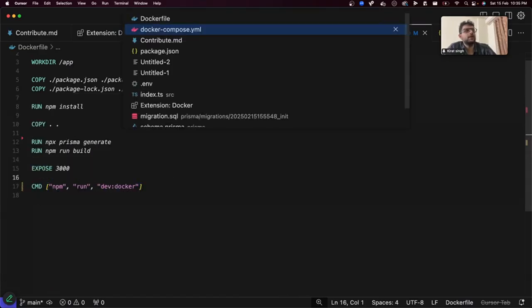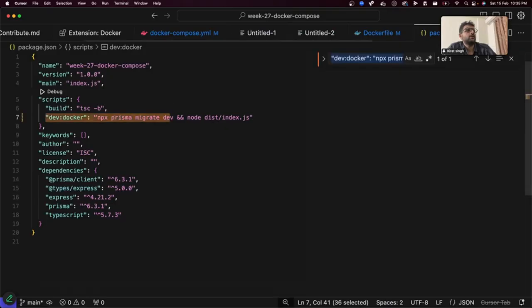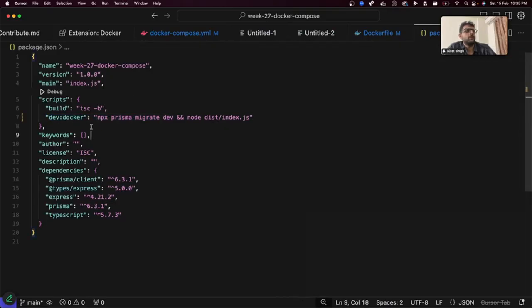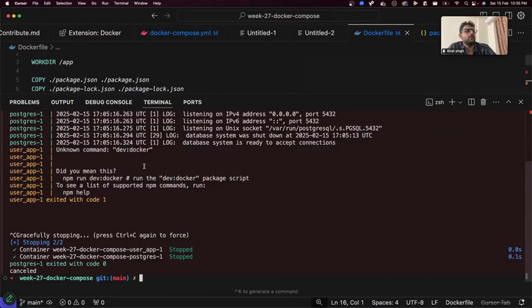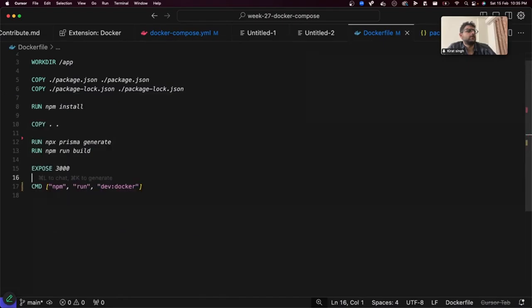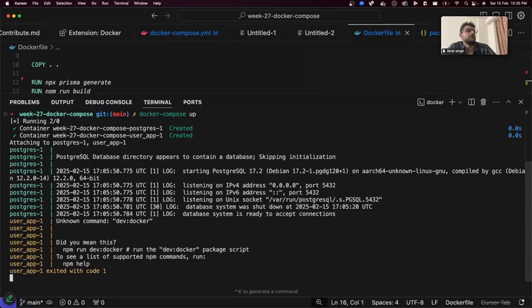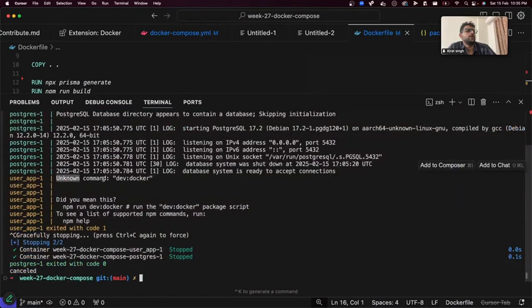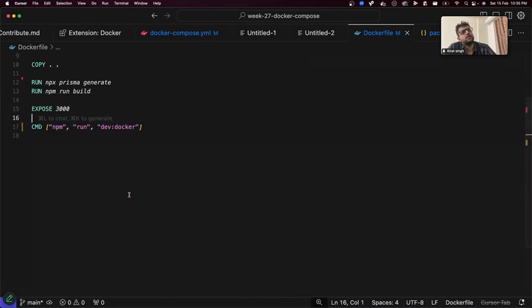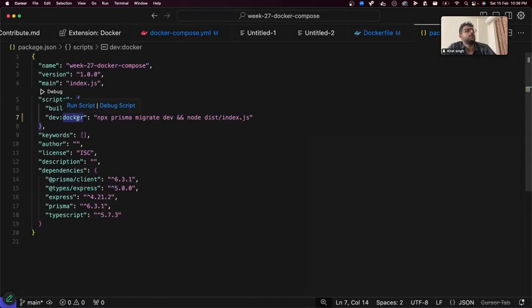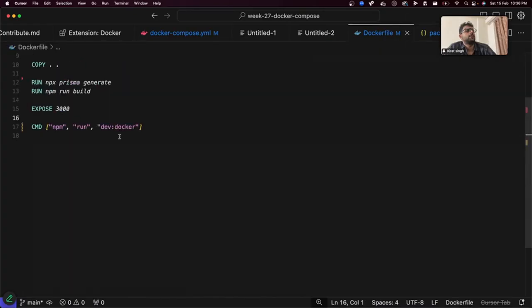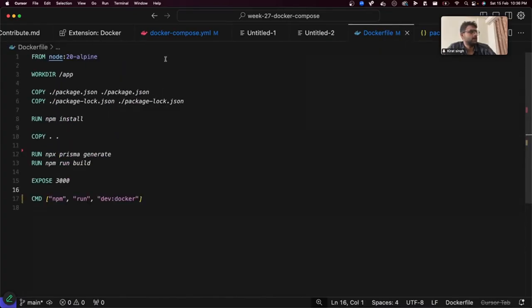How are they different? Package.json dev::docker. Here it's running npm run dev::docker. Run the dev::docker package script to see. Wait, why is this failing? Unknown. Come on. npm run dev::docker. There's nothing wrong here. Not that I can think of.